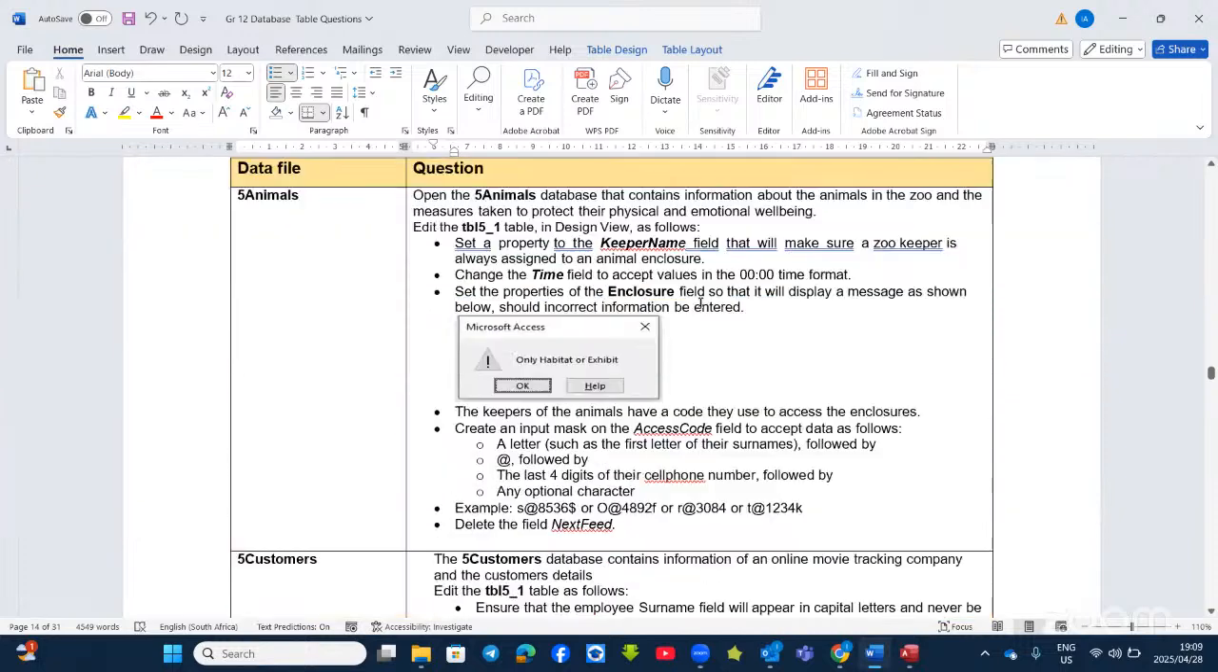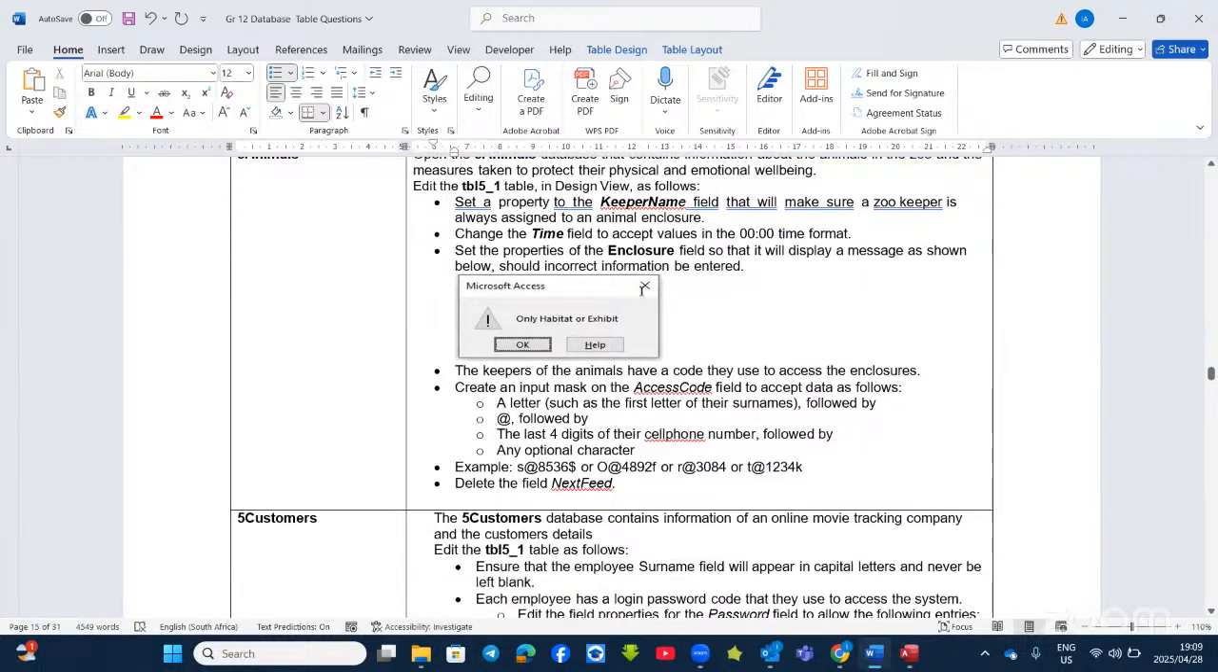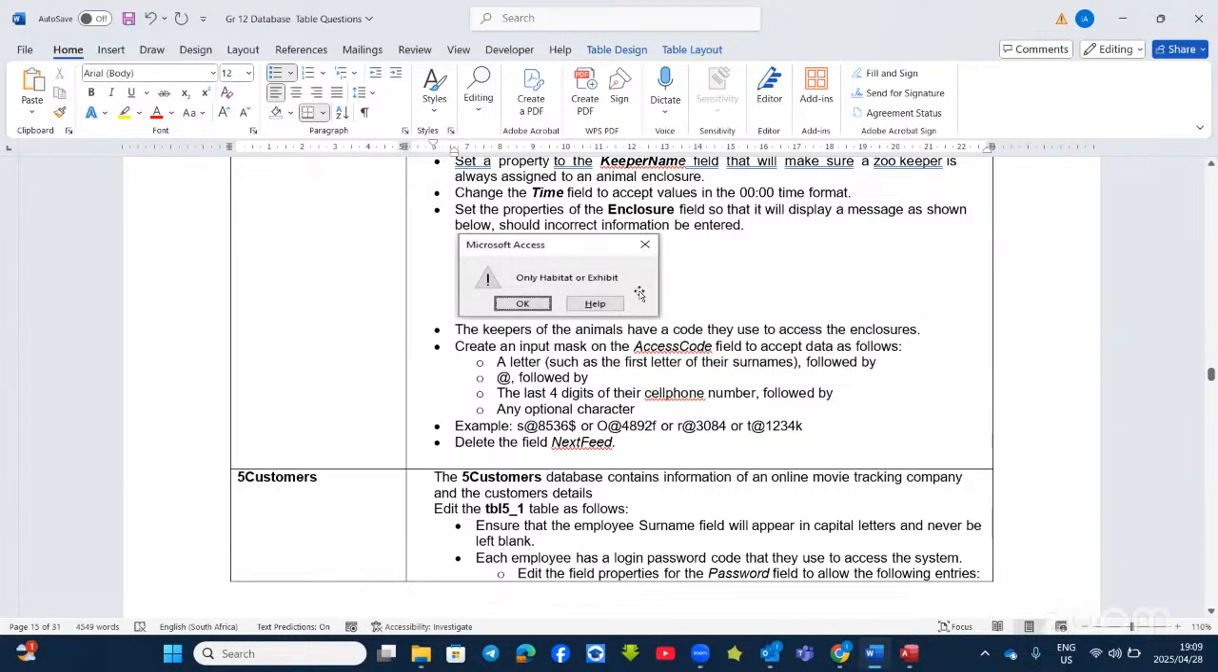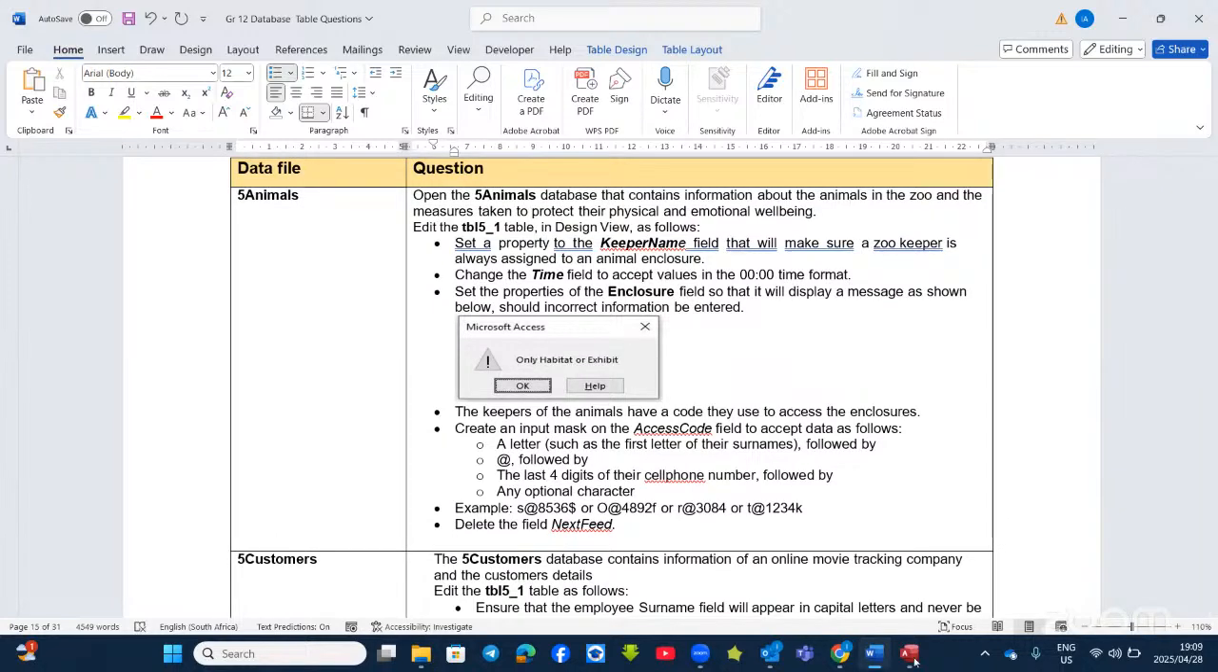Right, now let's move straight to 5 Animal, last year's question paper, and see what is different that we can touch. We will try to solve questions that are unique as well. So I'll open 5 Animal.